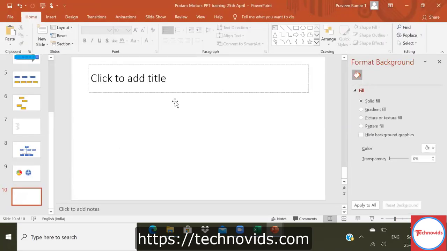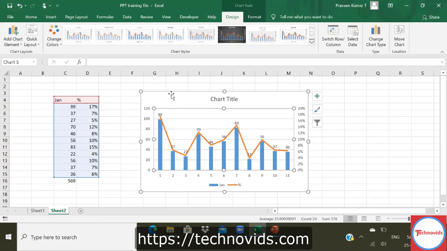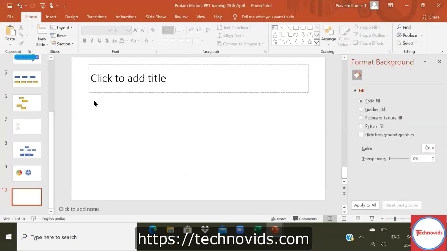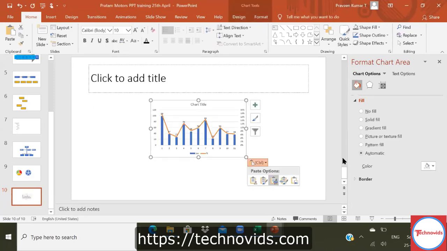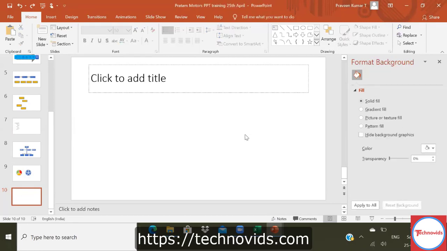So you just copy this particular graph. How do you paste it in a slide? Control V, correct? Yeah. But we use these options. I'm not going to use Control V here. I've copied the graph.